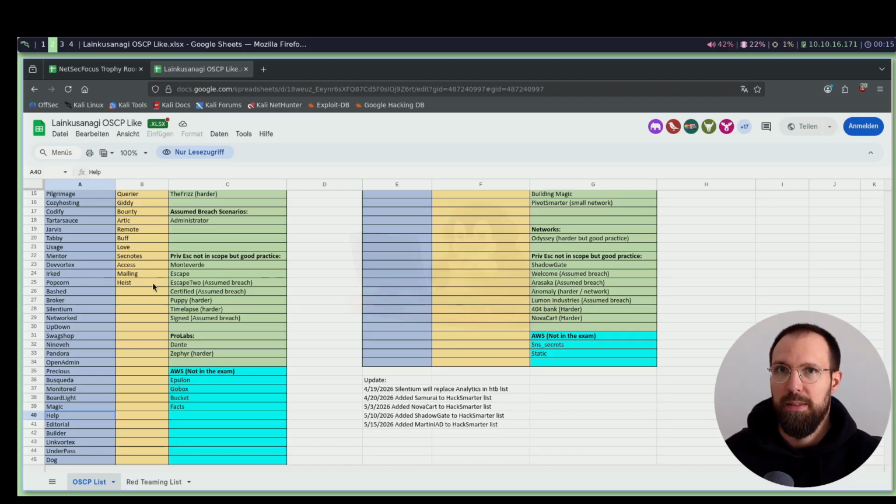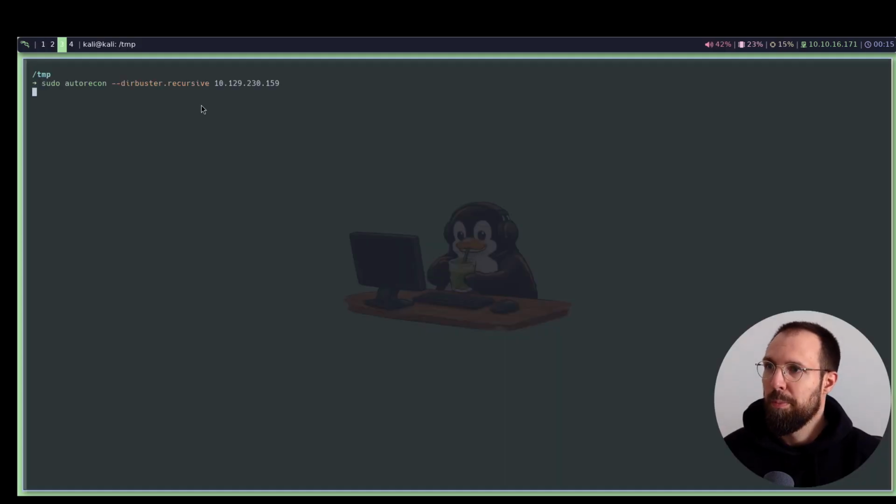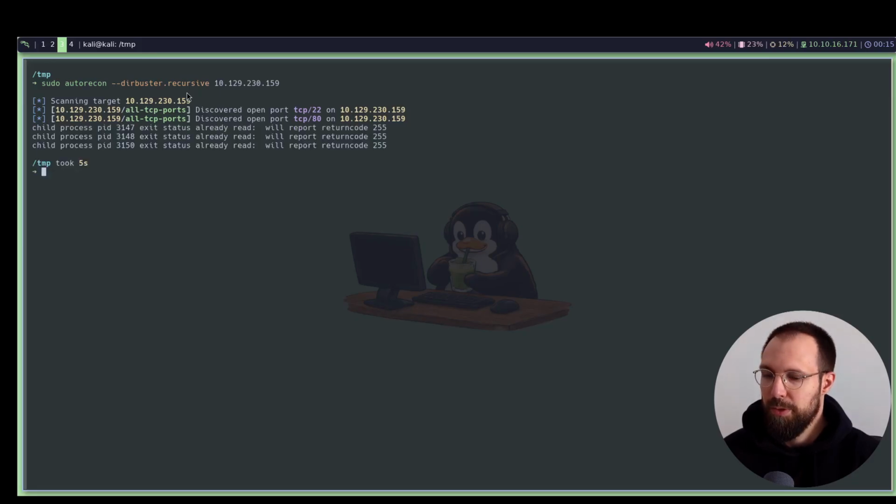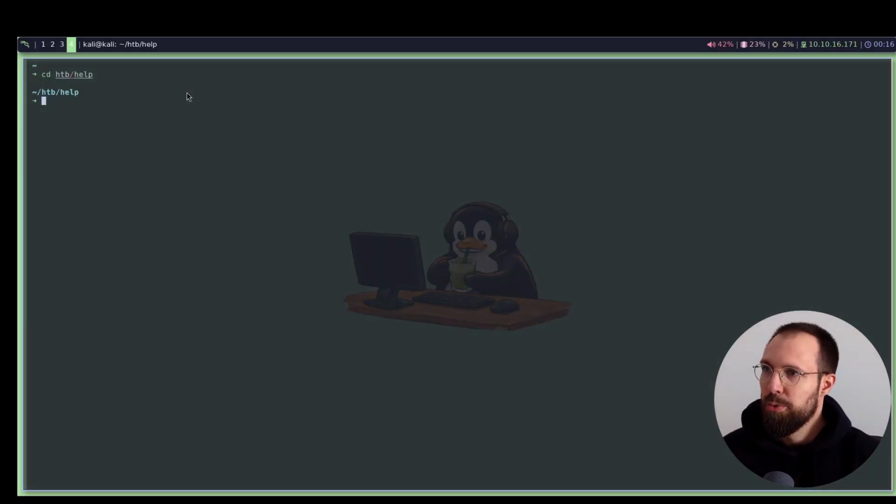So let's get started. As always, we start with a port scan, and I'm using the AutoRecon tool with the recursive flag to enable recursive directory enumeration. Since port scanning takes some time, I already ran it before and we can have a look at the results. To do this, I start a Python HTTP server in my directory, and then we can browse the results in our web browser.